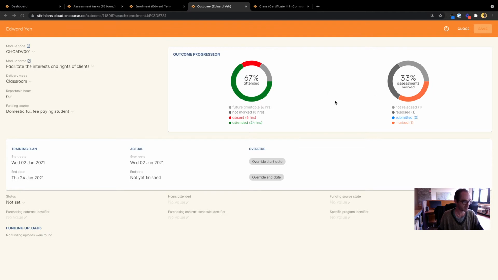You can see here there are two pretty easy to read graphs. One of them represents the attendance and one of them represents the assessment progression. And the way that this all works, it all ties into your class training plan and the assessment tasks that you've got set up in OnCourse, and also their attendance. Just to give you a quick idea of what we're looking at, we're on an outcome for this student, Edward, and this is actually the outcome record.